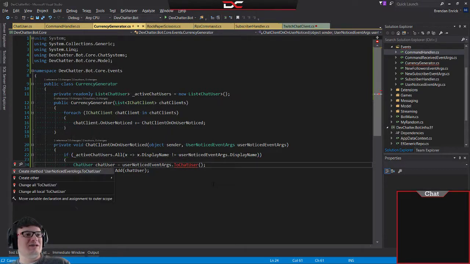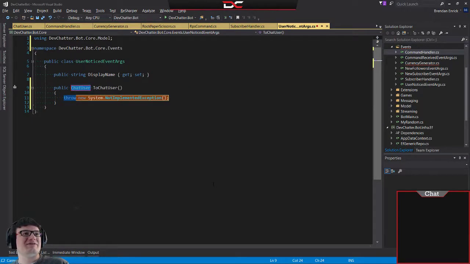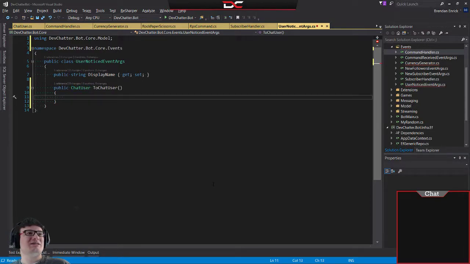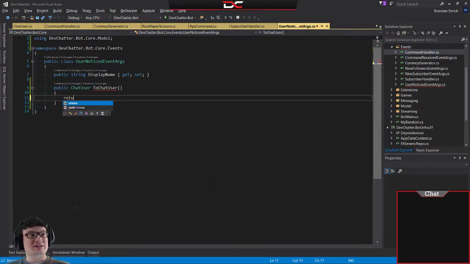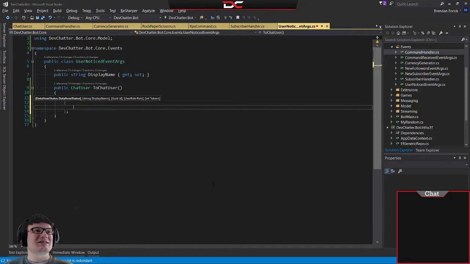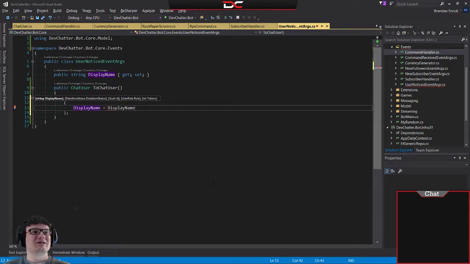So I want to make an extension method for that, but I don't need to because I have these event args, so I don't need to extension method it. I can put it right here. They're both inside of Core. These event args are always going to live in Core, and so is ChatUser. So I see no problem with putting it right in here. I'm going to create a new ChatUser, and I am going to say DisplayName equals displayName.